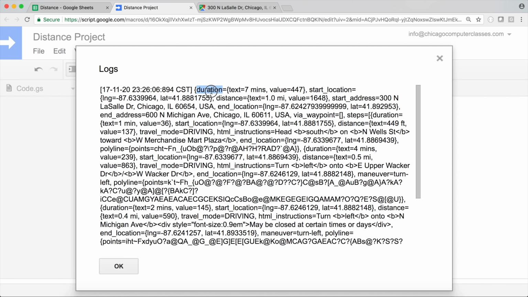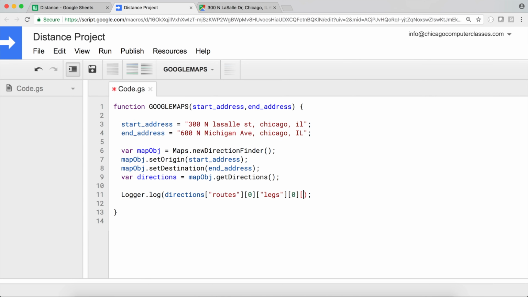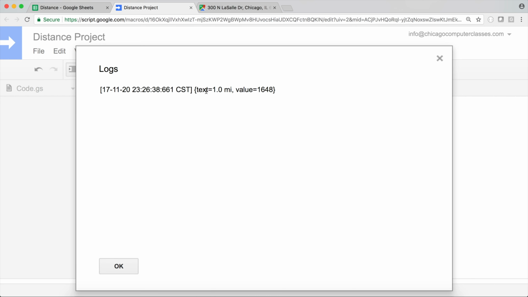So duration is the first thing here. Start, which has this object, then start location is this whole thing, and distance is the next one. So we really want that distance. So okay, and hopefully we're finally getting there. That's our distance. Save. I'm gonna run this. There it is. So text. So we have this 1 mile, and then we have this value which says 1,648. So I'm not sure, is that meters?